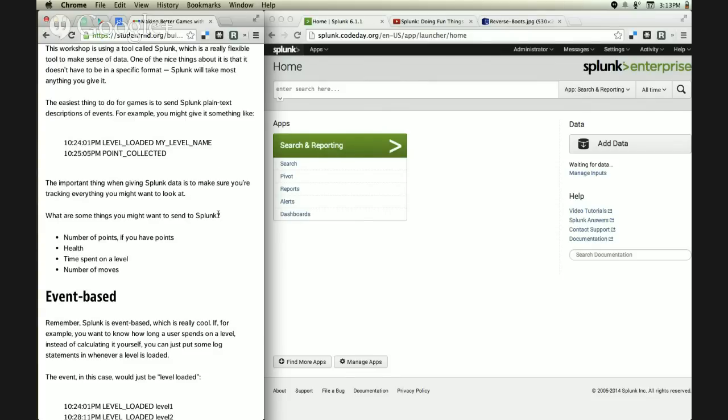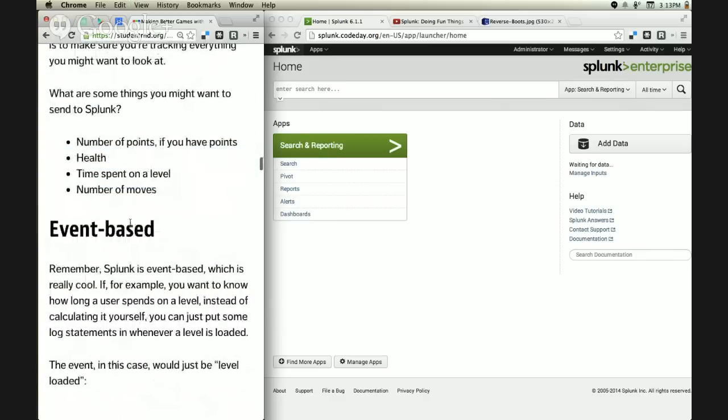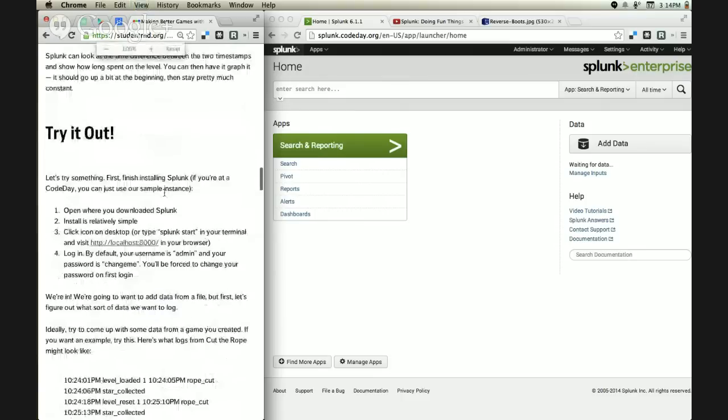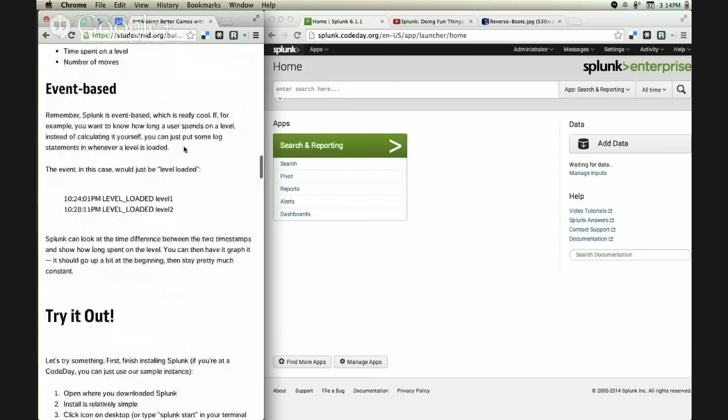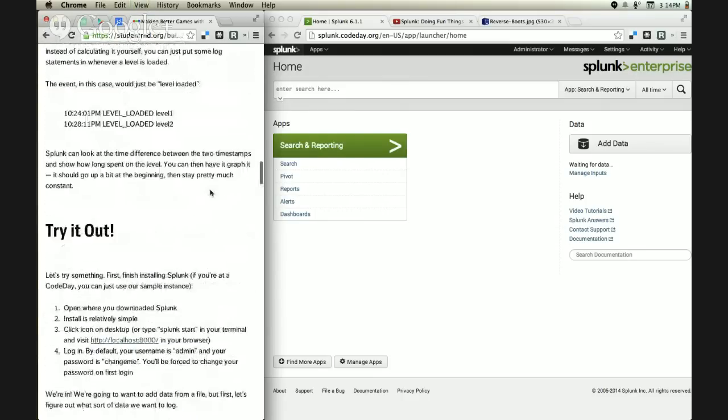And I'll give you a little bit more concrete detail later. In the article, I also listed out some things that you might want to send as logs, like number of points, health, whenever their health goes down, time that they spent on a level, number of moves. Those are all things that you want to understand about. But by doing it with logging, you can figure out a lot of those things without necessarily spending too much effort on it.